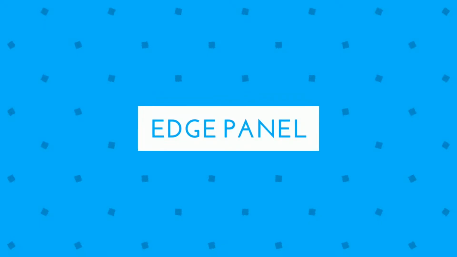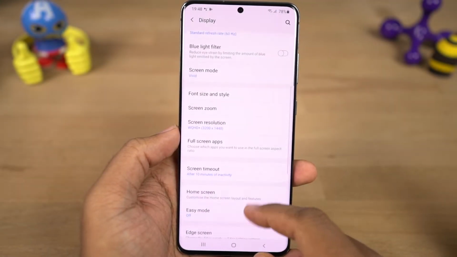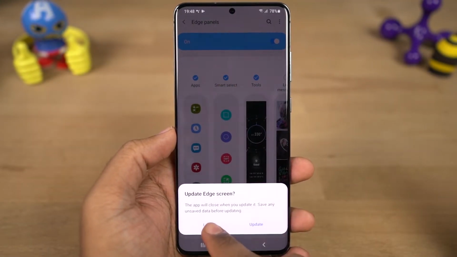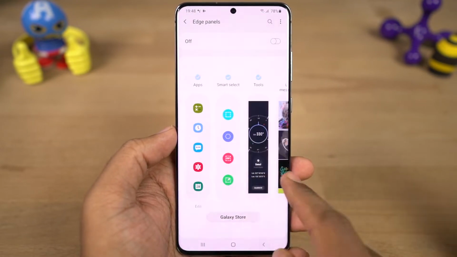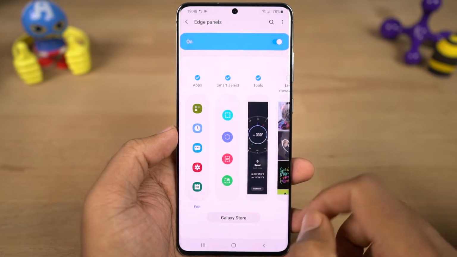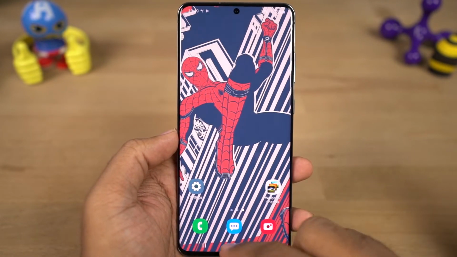Next we have edge panel. If you go to settings, we have all these different kinds of edge panels. Now on any screen you can see a small bar on the edge, just swipe on it, and here you can have access to all those panels, quick apps, contacts, weather, etc. This is a premium feature and a pretty handy way to access things quickly.